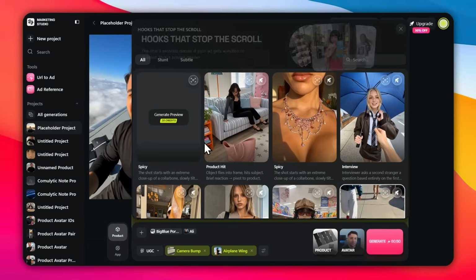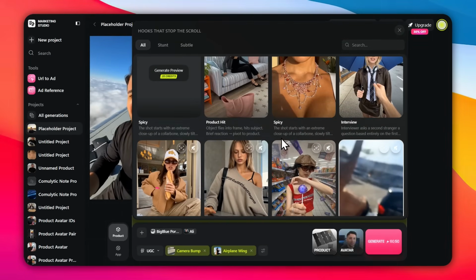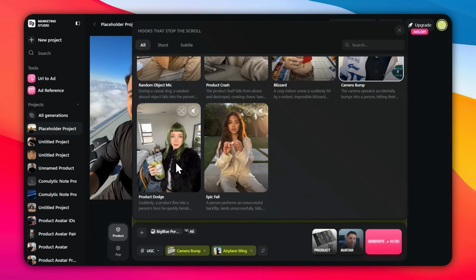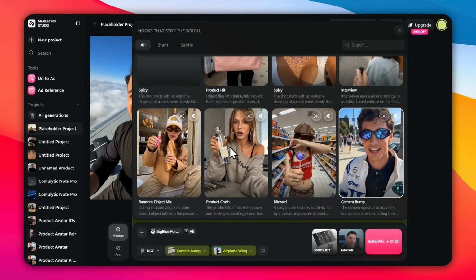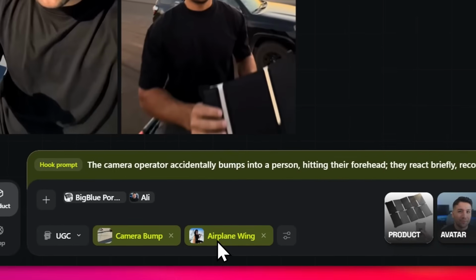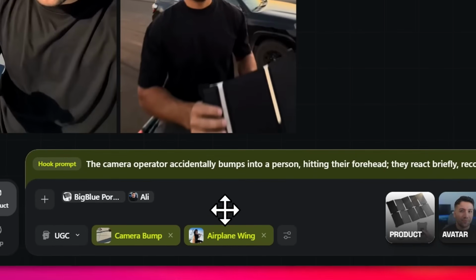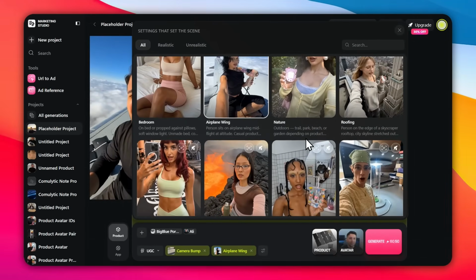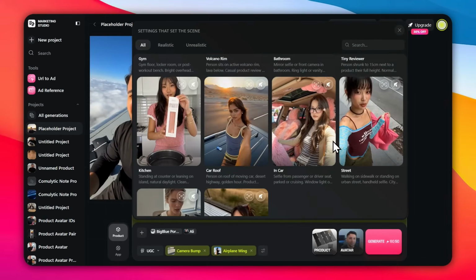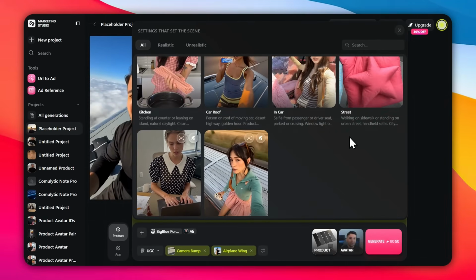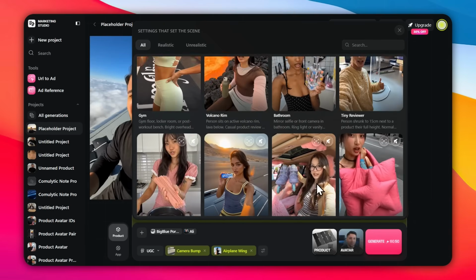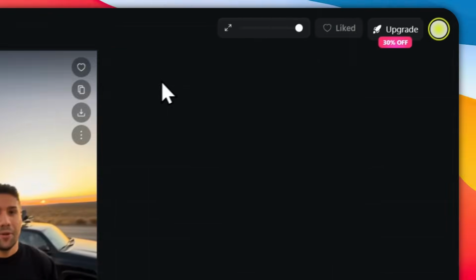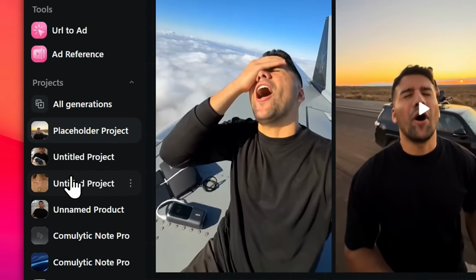Decision 1. Hook energy. Subtle hooks work for products that sell on trust and relatability. Stunt hooks work for products that need to fight for attention in a loud feed. Getting that wrong doesn't just make a weaker ad, it sends the wrong signal to the wrong person. Decision 2. Setting. Realistic settings make your ad feel native and organic, the kind of content that blends into the feed naturally. Unrealistic settings create disruption. They make people stop because their brain can't categorize what it's seeing. Both are valid strategies. They just serve different goals.